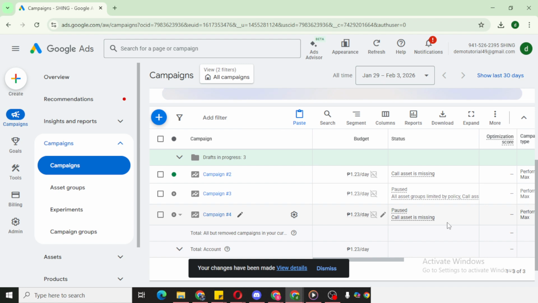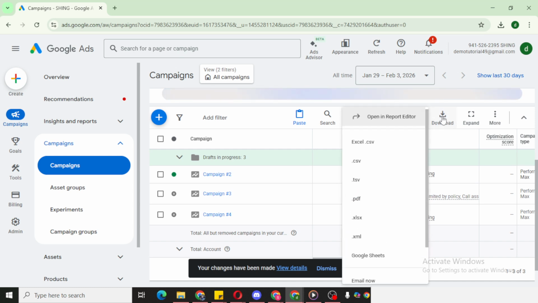Now look toward the top right area above the table for the download button. It often appears as a downward arrow icon labeled Download. Click it, and a small menu will open asking you to choose a file type. You can select a format that fits how you plan to use the data.